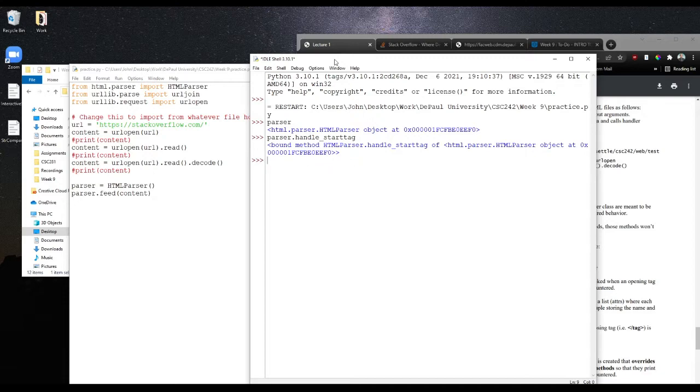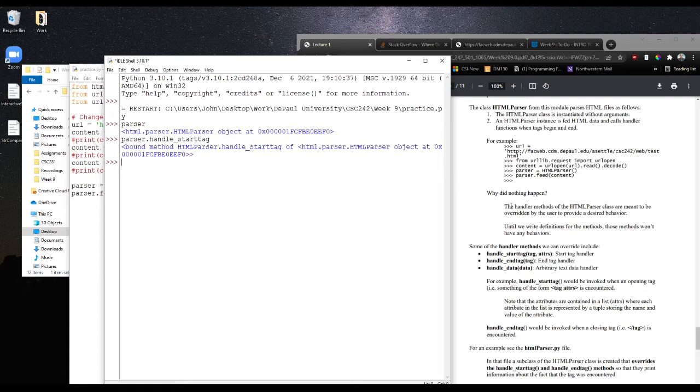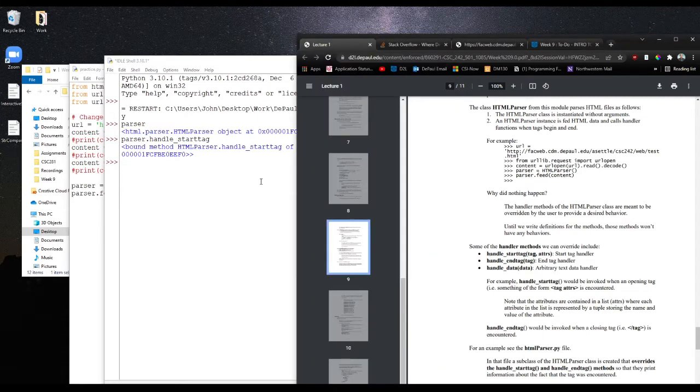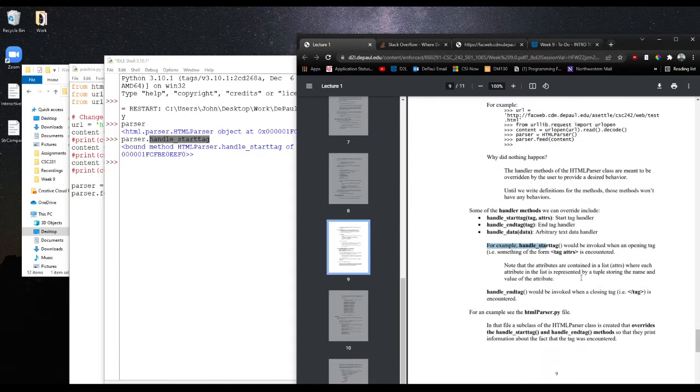What's happening right now is that we are using this parser class, but all the protocols that are a part of it, such as handle start tag, like this one that we see right here, handle end tag, and handle data, are all methods that need to be overridden. So what happens here is that handle start tag will be invoked whenever we encounter an opening tag, but we need to do something to override that so that it occurs.